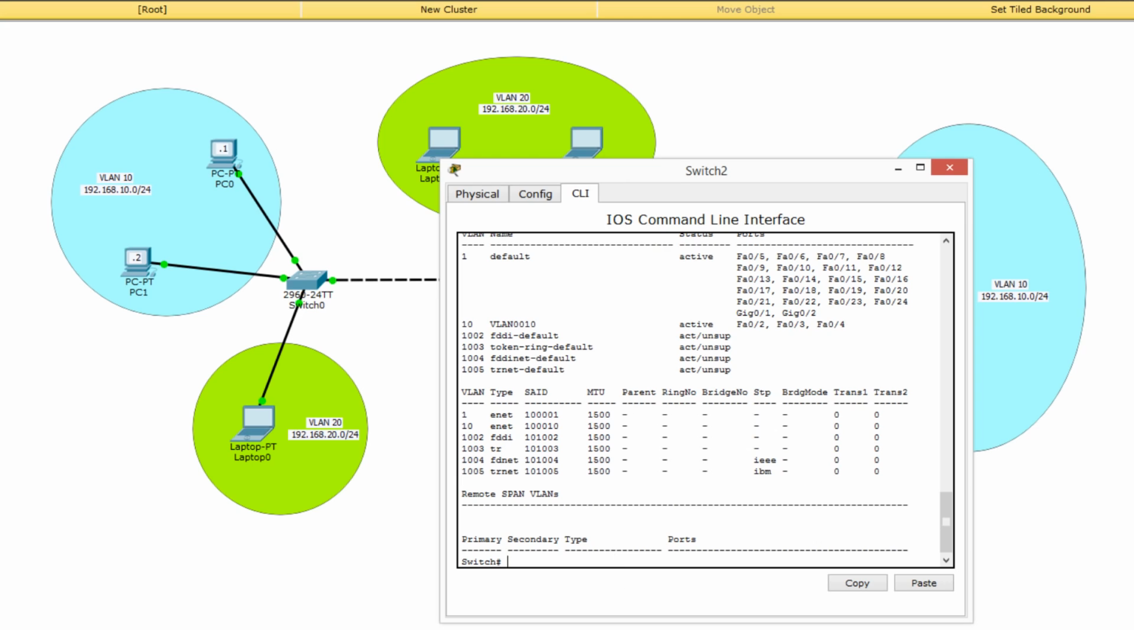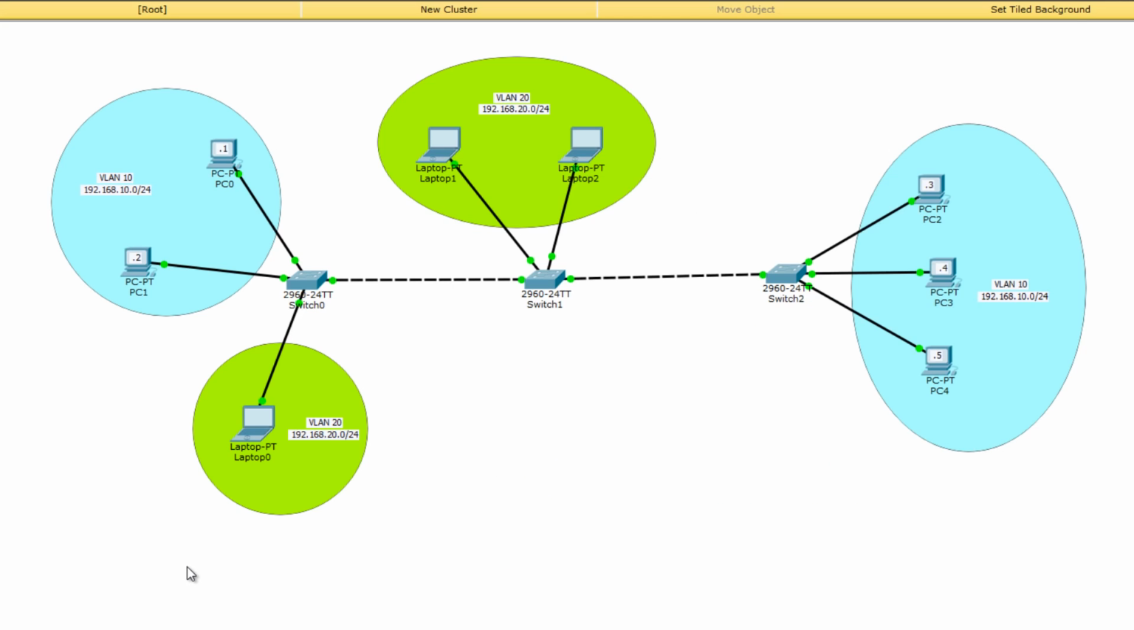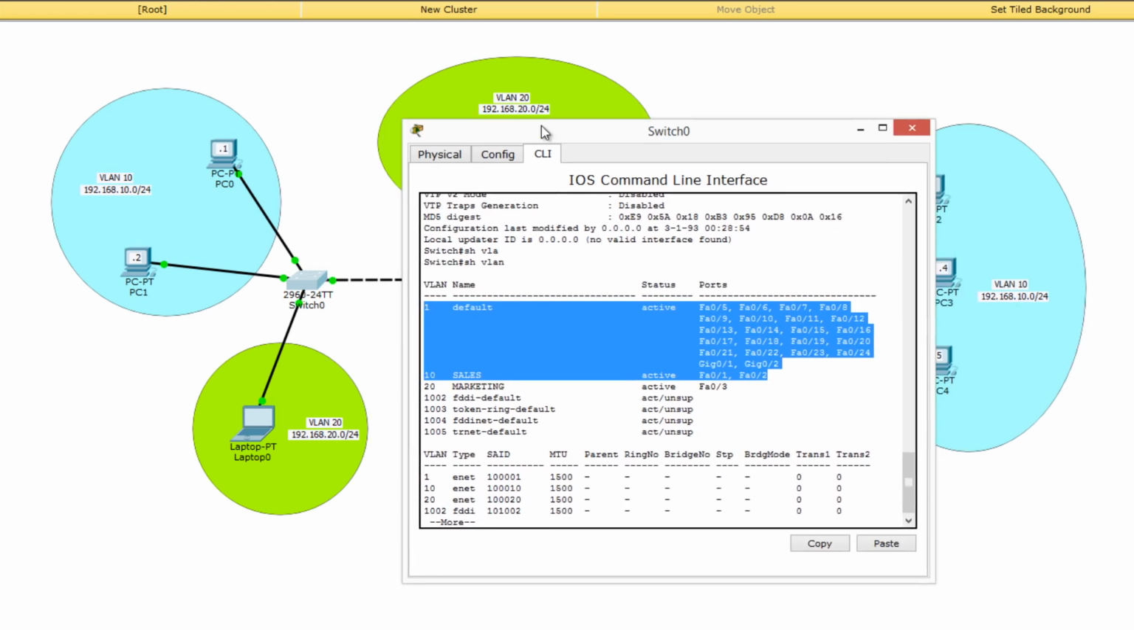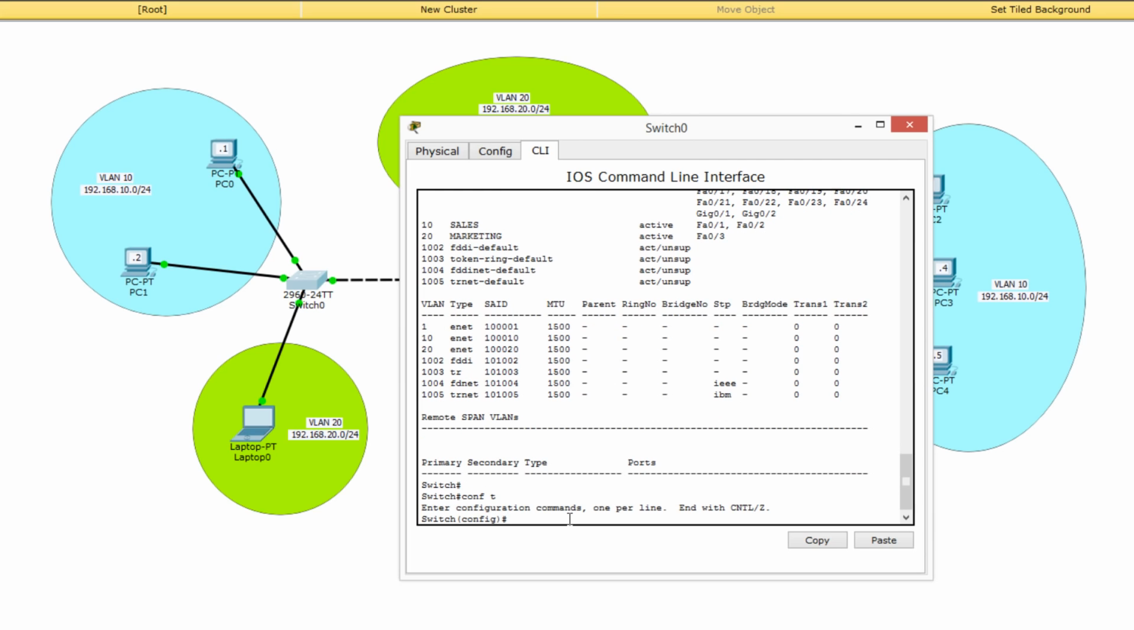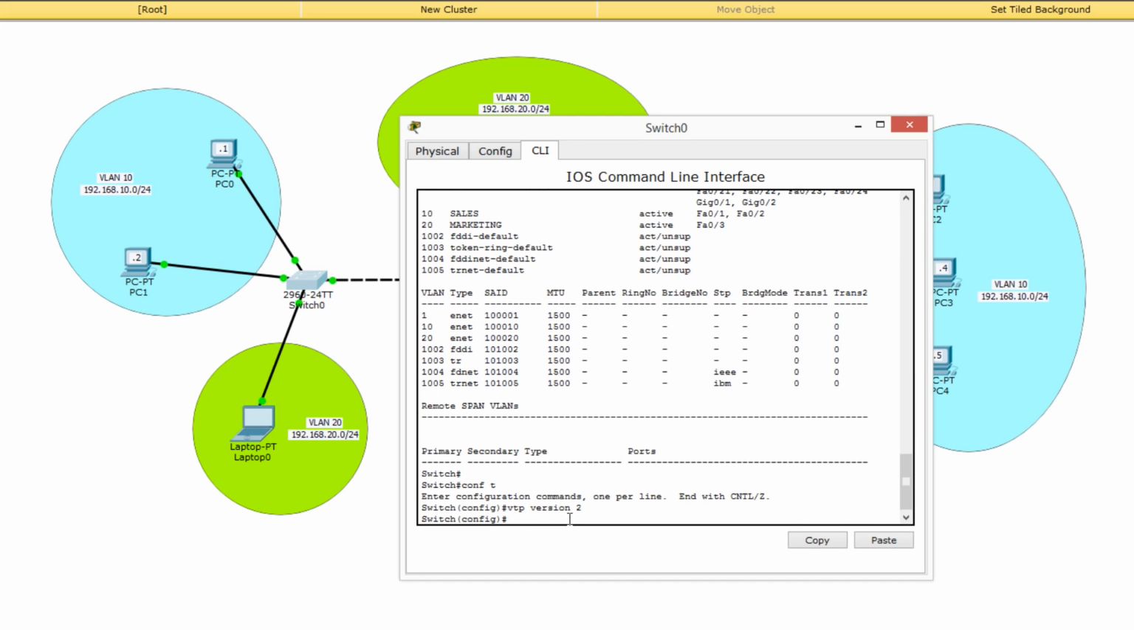Right, so what we will do is make this switch 0 the VTP server. I'm going to go into global configuration mode. I'm going to say vtp version 2. Right? This is how you change the VTP version. Like I said, by default, the VTP version of all the switches is going to be VTP version 2, right?